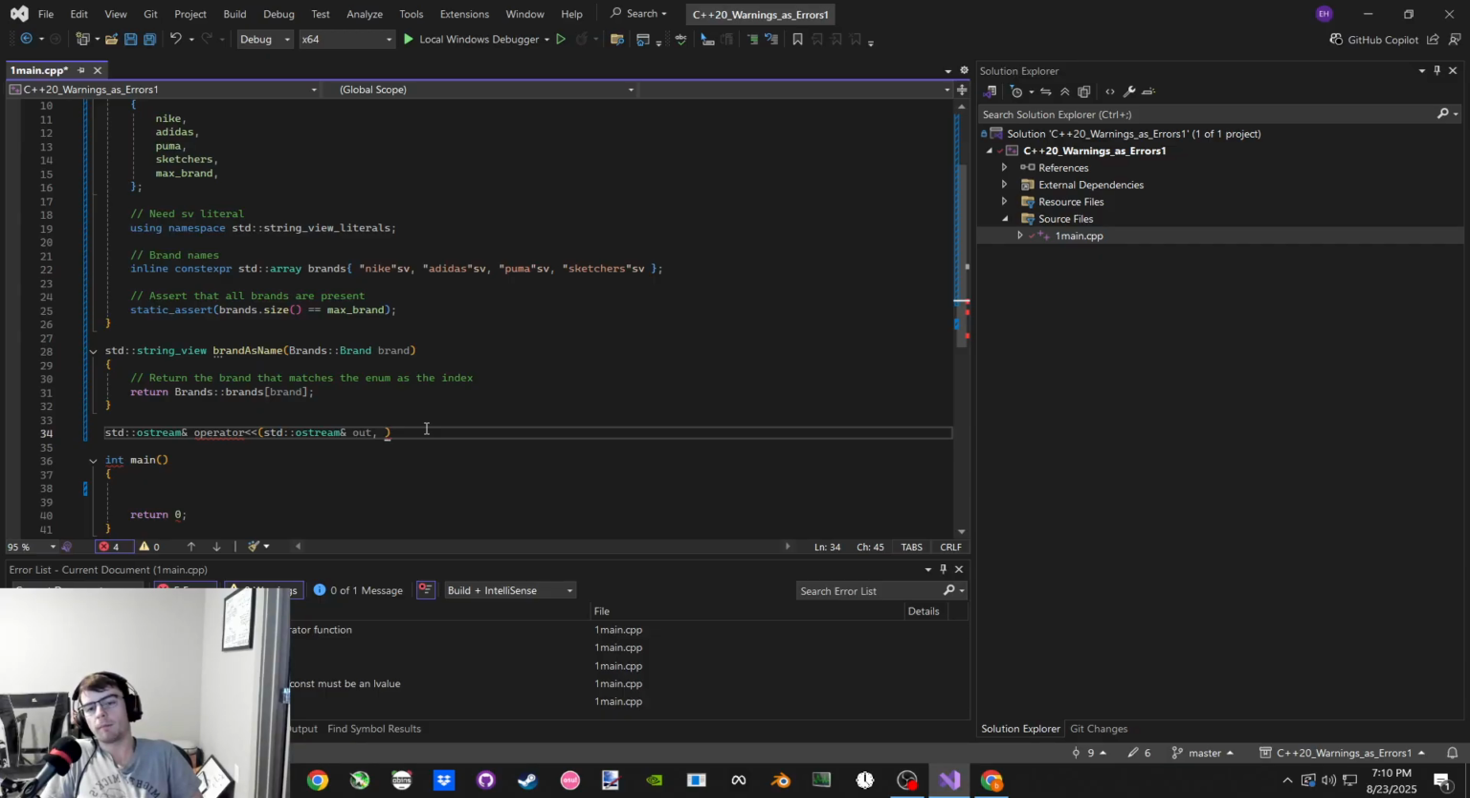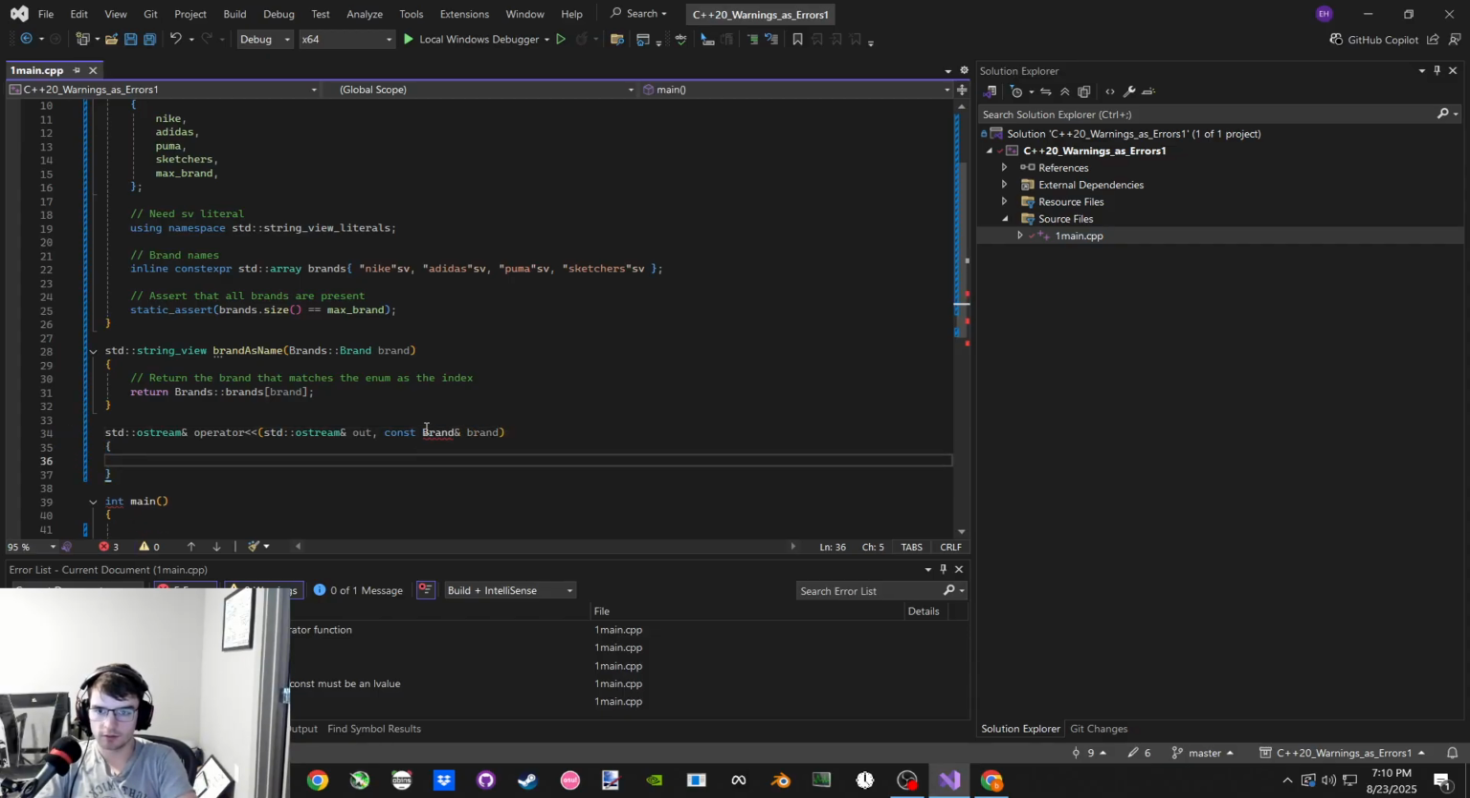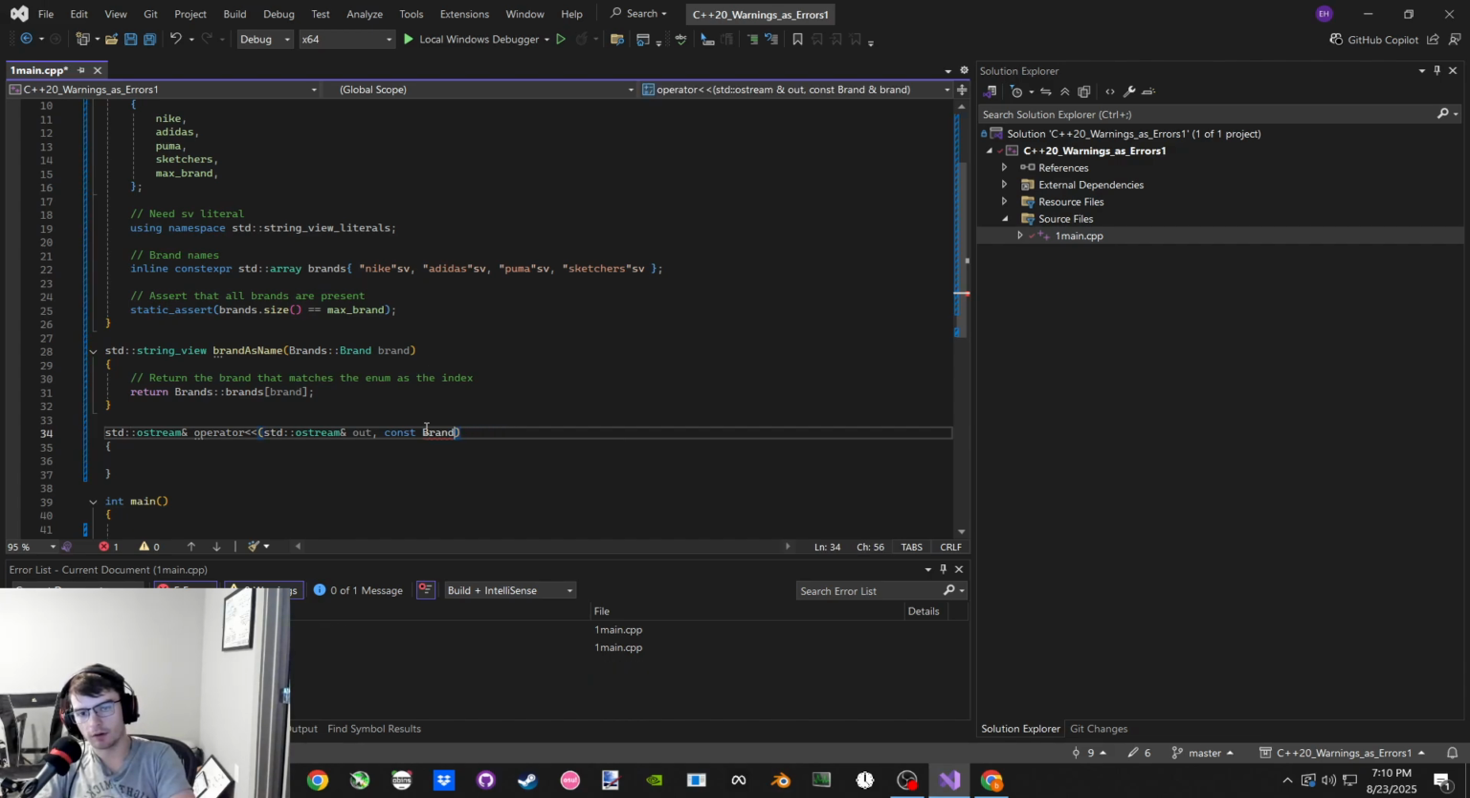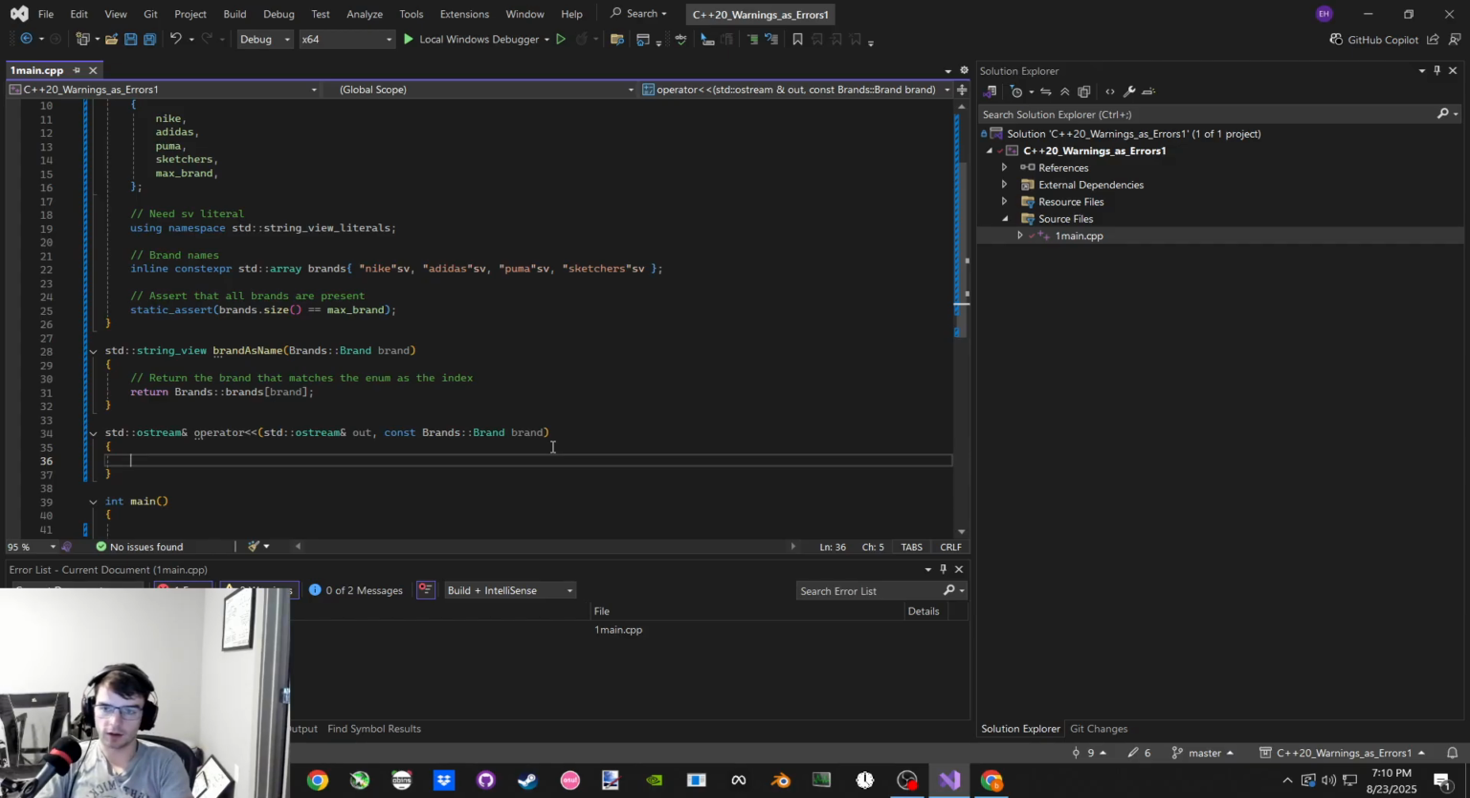So what do we want to do here? We want to print the brand. So we'll do a const brand reference brand. I mean, the brands are cheap though. And so we'll say output brand as name brand. And maybe we do a reference. I like passing by reference, but in this case, sure, we'll just pass by value.